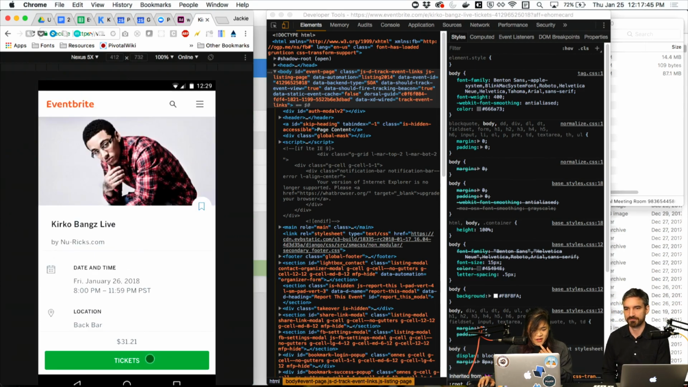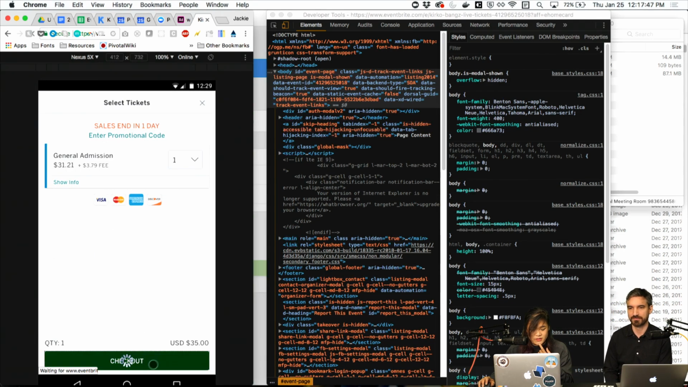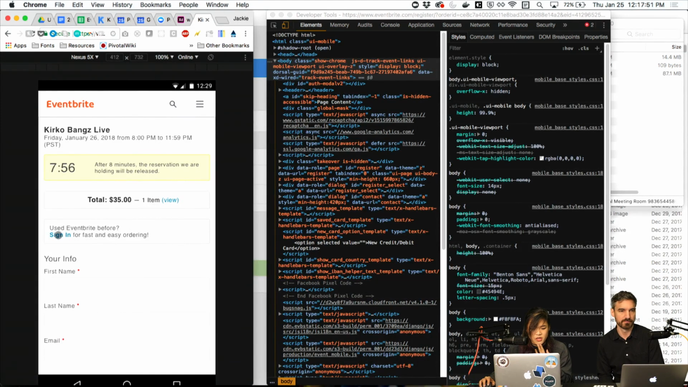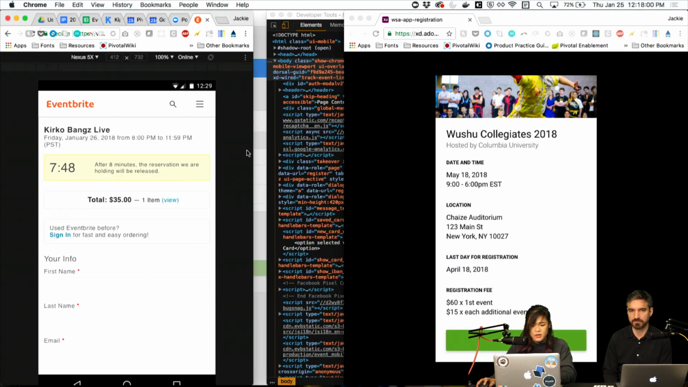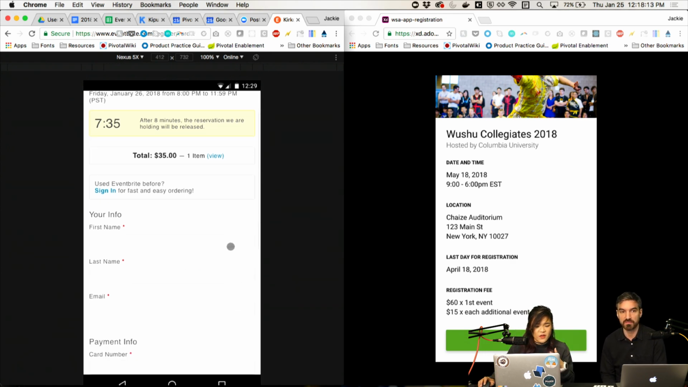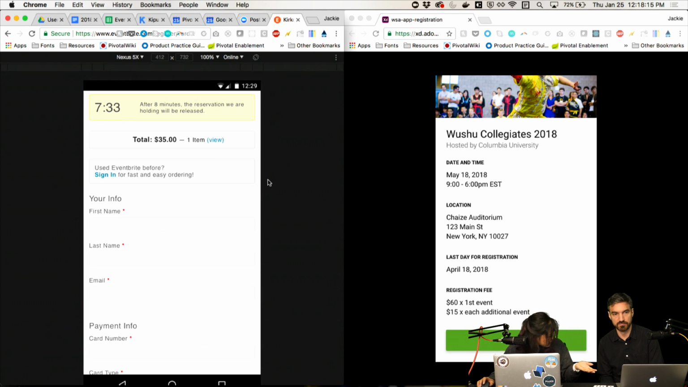Cool. So clicking on this link, we're following a lot of the same UI patterns where you see: used Eventbrite before? Sign in for fast and easy ordering. This is interesting because Tim was sort of confused about whether he needs to create an account to register. He was saying that he assumes that you cannot register without an account. Right, exactly.